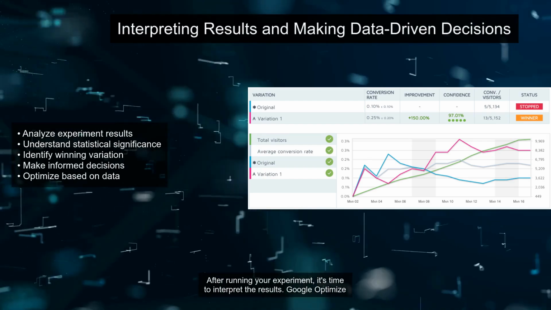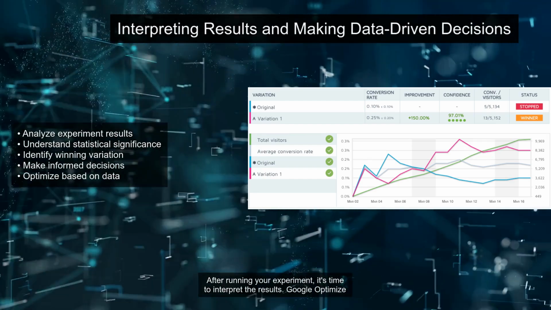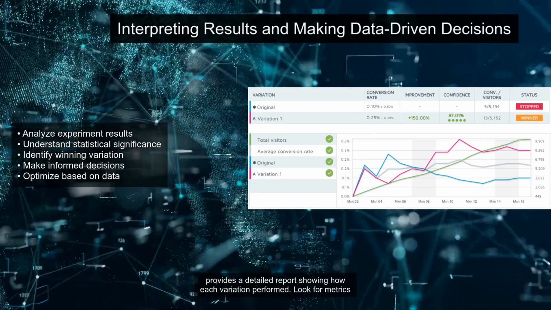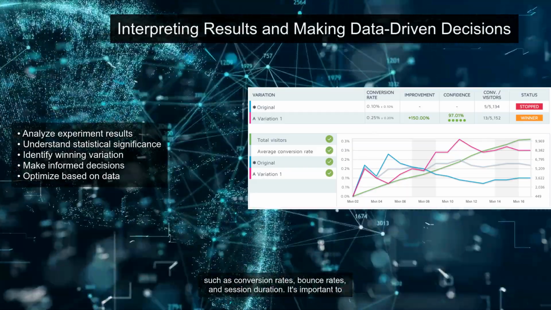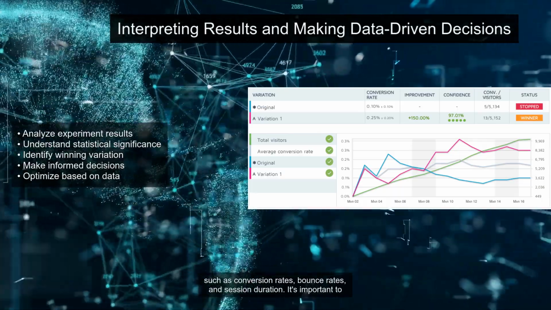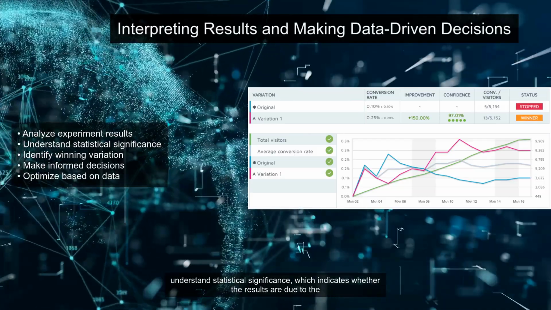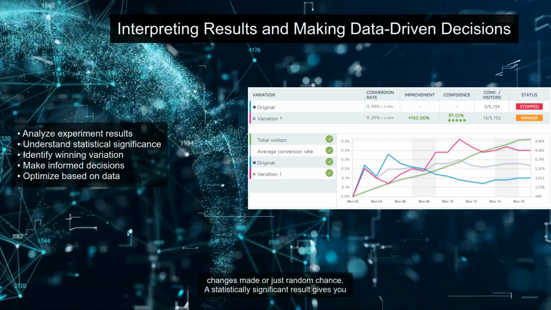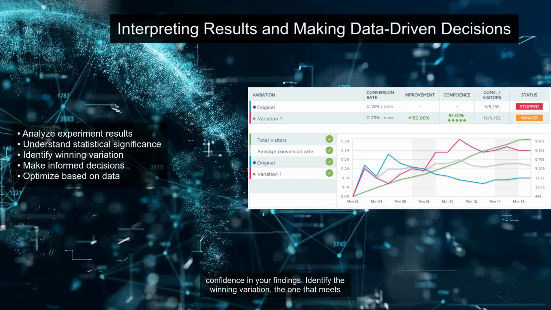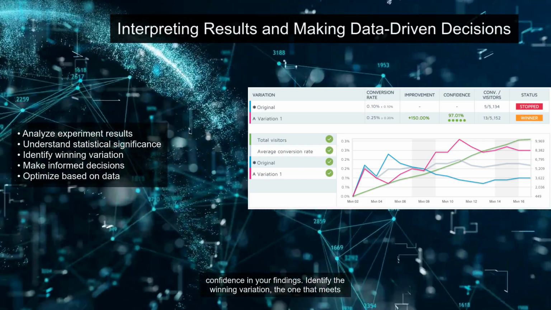After running your experiment, it's time to interpret the results. Google Optimize provides a detailed report showing how each variation performed. Look for metrics such as conversion rates, bounce rates, and session duration. It's important to understand statistical significance, which indicates whether the results are due to the changes made or just random chance. A statistically significant result gives you confidence in your findings.